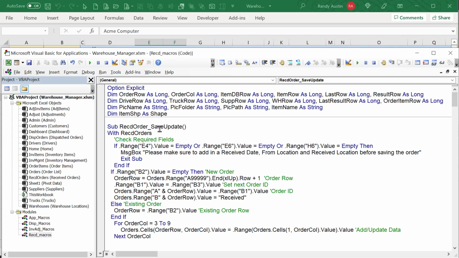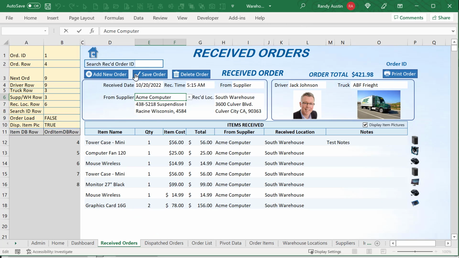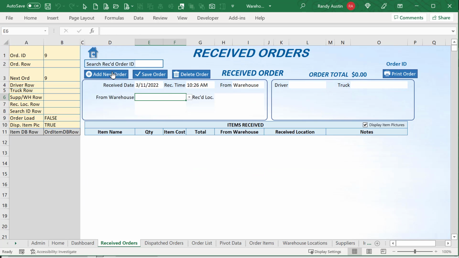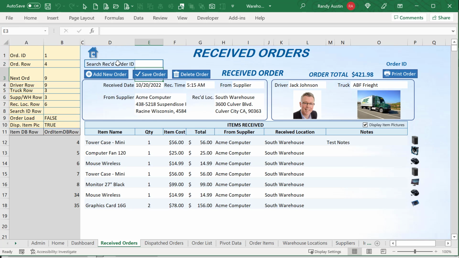The first one I want to get to is how to save that order. Right now, this save order is going to be for both saving and updating an order. Regardless, it is the same macro that's going to save a new order or update an existing order. How do we know if it's a new order? B2 is going to tell us, because on a new order, that order row doesn't exist. It's going to be blank. So that is the differentiator. B2 is going to let us know if it is an existing order, because it will not be blank.